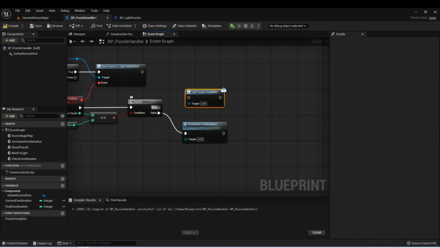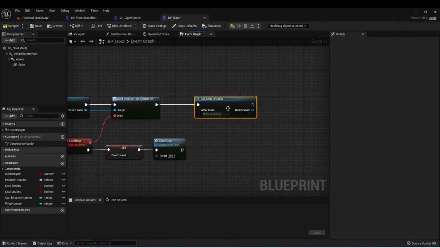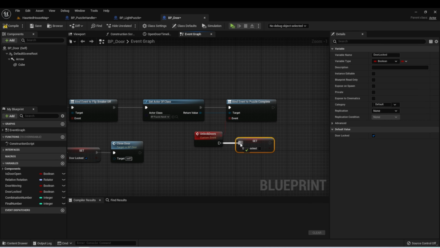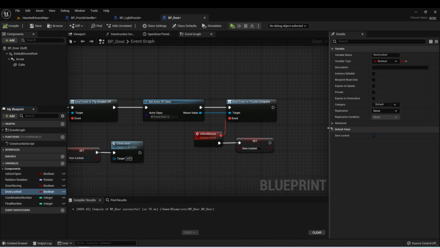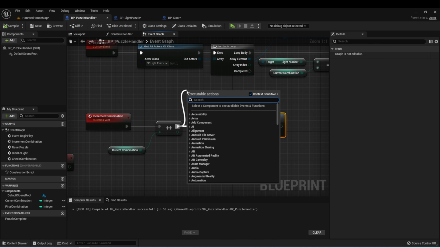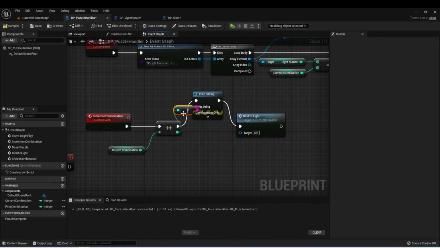And we can just call this right off of the true. Now here in BP door, we can get our puzzle handler, and we can bind to puzzle complete and create a new custom event called unlock doors that just sets locked to false. And for testing purposes, I have my door locked boolean set to true. Just to give me some visual representation, here in puzzle handler, after we increment the combination, I want to do a print string, and we'll just print the new combination number.